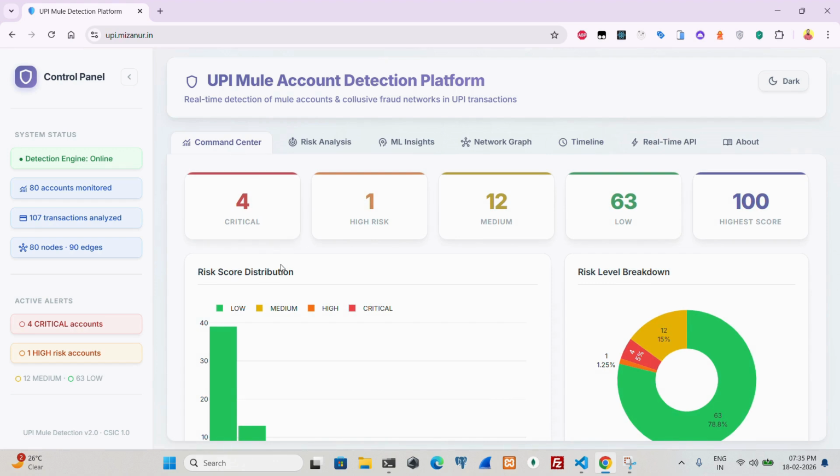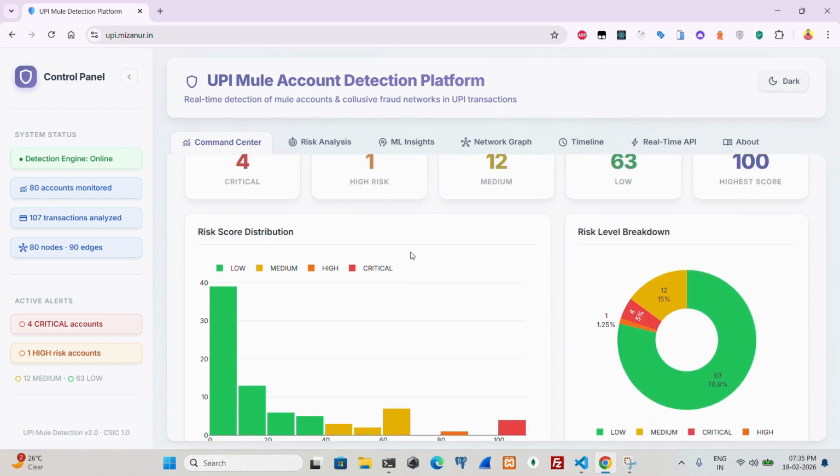In the command center, it's a dashboard, an overall view in one section. At the top we have total four cards, sorry, five cards. In these five cards we are showing the accounts: the critical accounts, high risk accounts, medium accounts, low accounts, and so on.